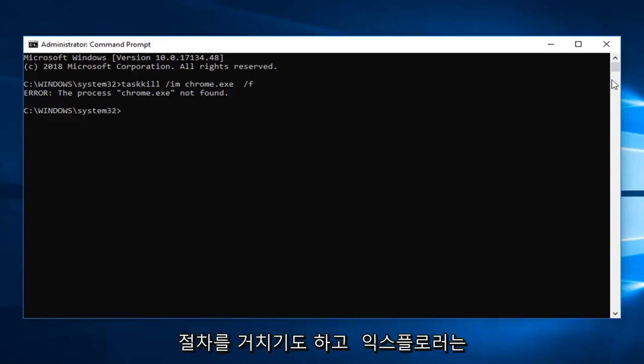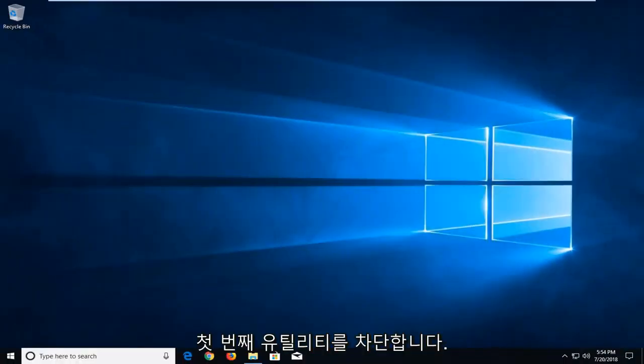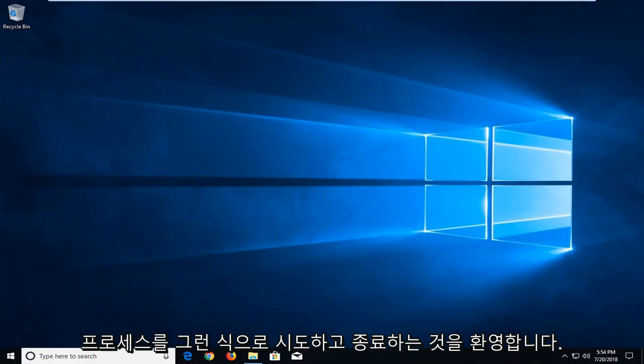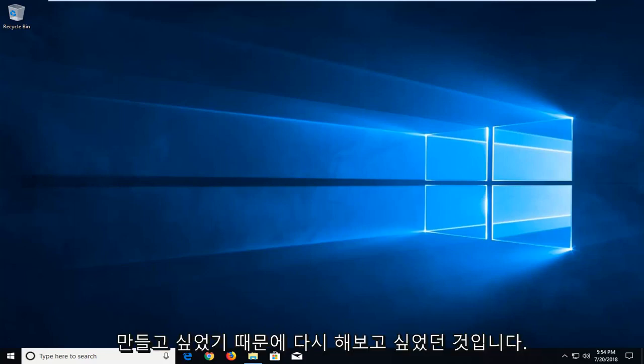That should pretty much be about it. And you could also go through Process Explorer as well, another Microsoft utility. It's more than welcome to try and terminate processes that way as well. But what fun is that? So we wanted to make it a little interesting for this tutorial, and that's what I wanted to do.